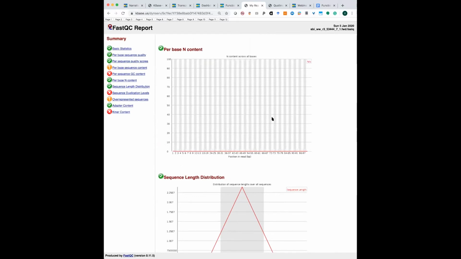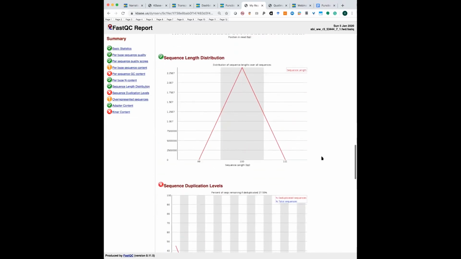You can mask, if you have a soft masked or a hard masked genome, and based on that, it can generate some of those N reads. Then there's a distribution of the read lengths. The majority of the reads are length 100. There are basically in this case no reads of length 99 or 101.